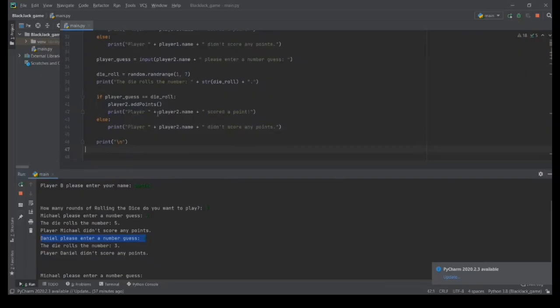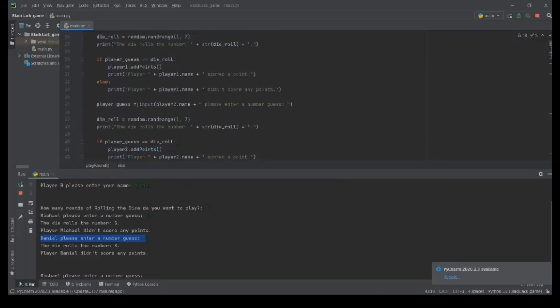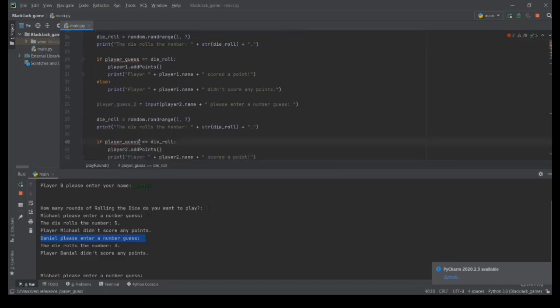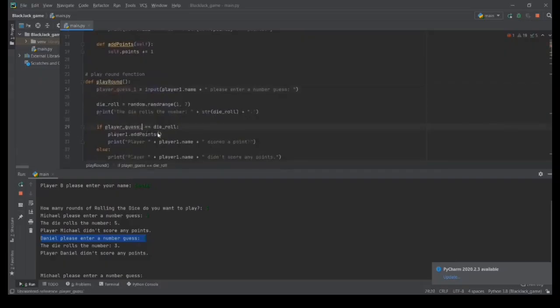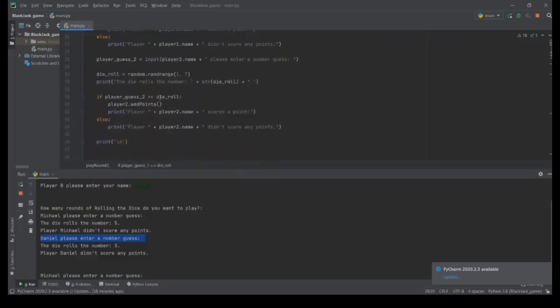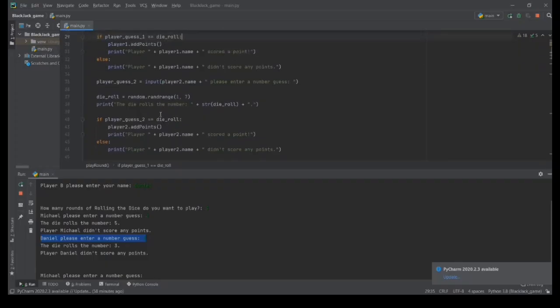So it's jumping to the else. Player guess 2. I'm thinking it might be because it's reading it as a string, not as a number. Yeah, I think that's exactly why, so we don't need this.